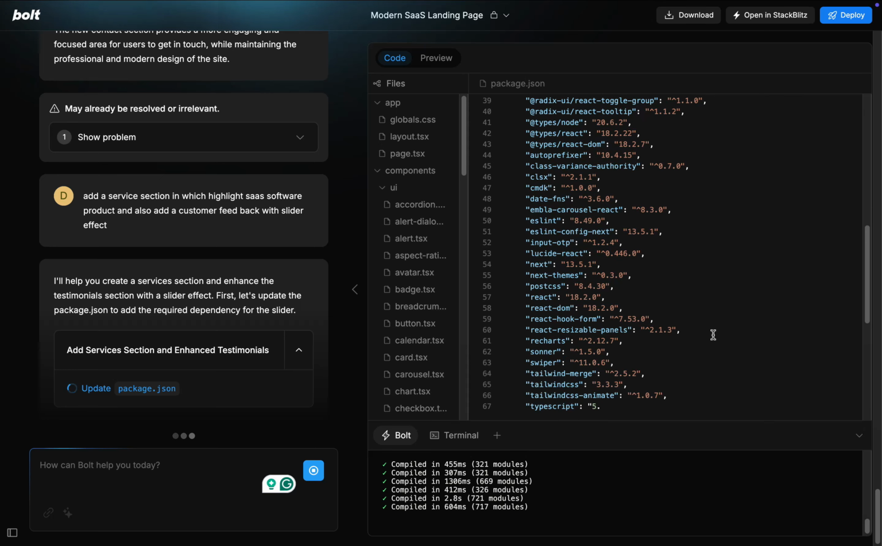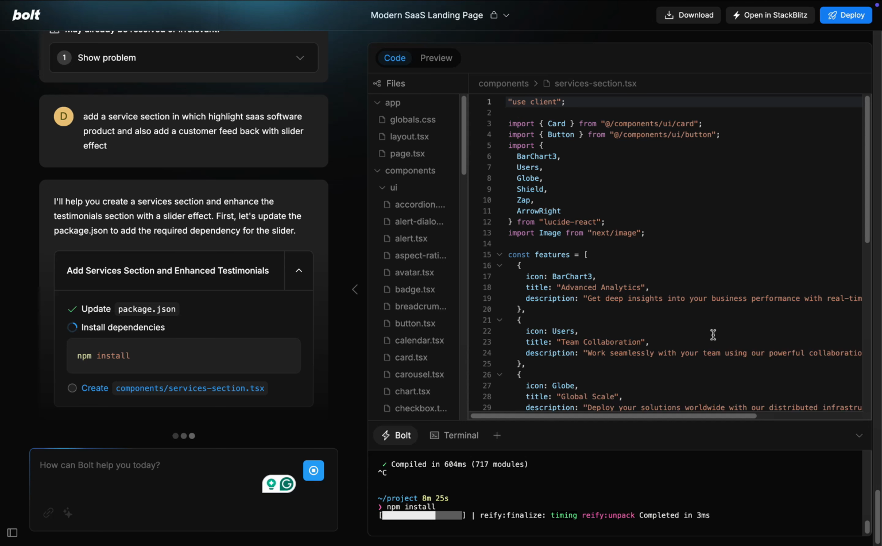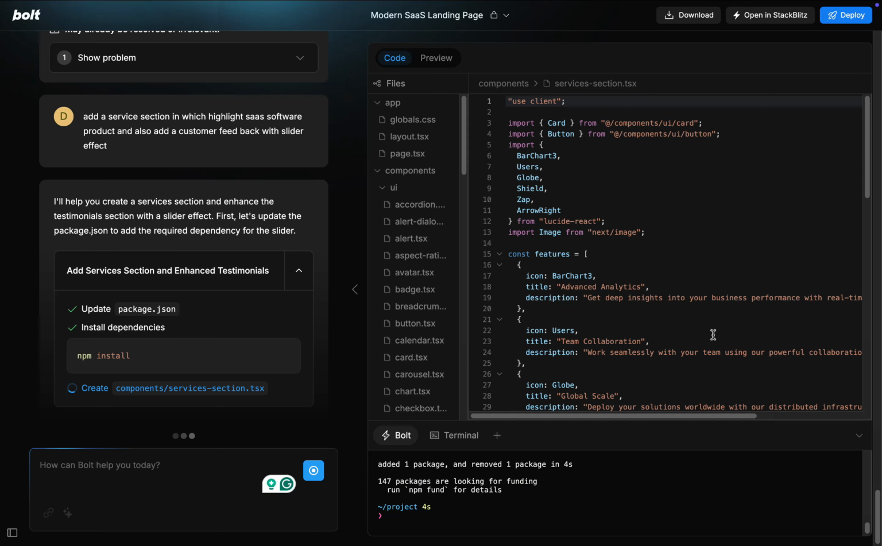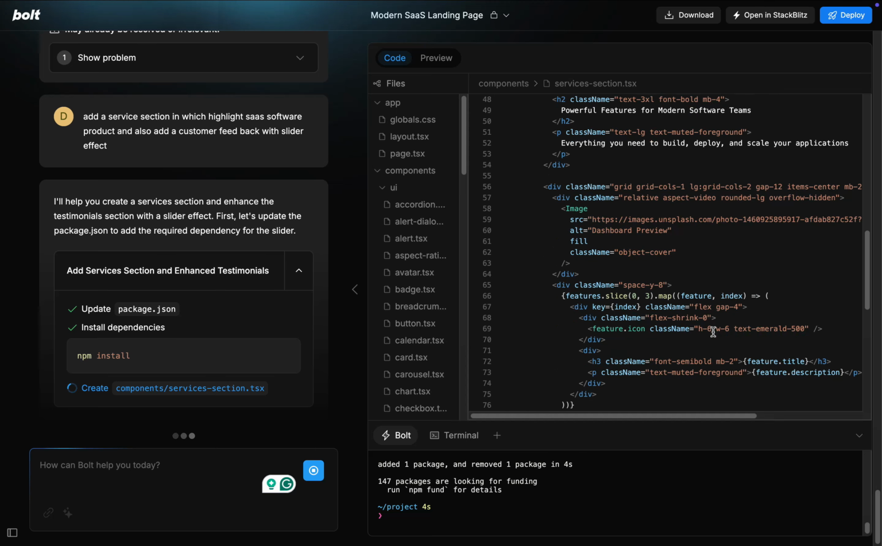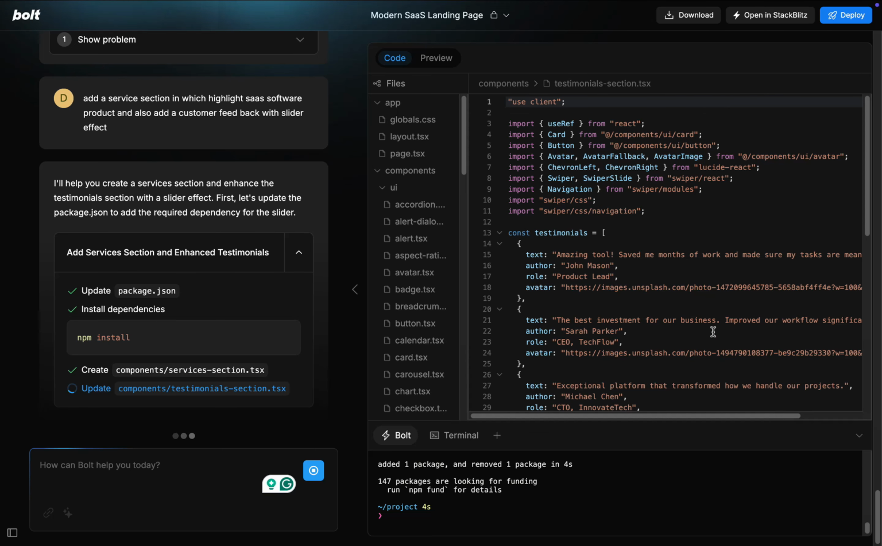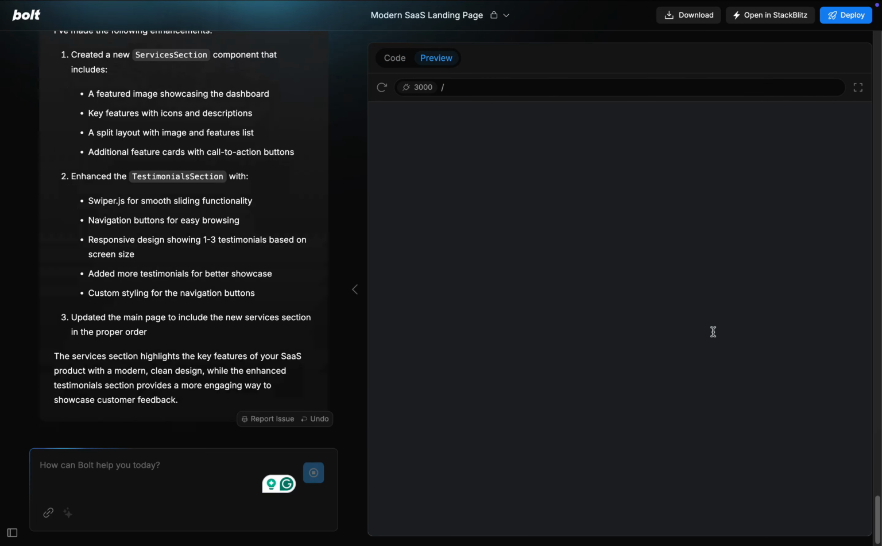The best part is that you are able to see what packages are getting installed for building the entire structure. Now it will start working on the card component, because there are a couple of sections we need to build for our service section. So let's see what we get this time. The service section is getting popped up. And finally it's got updated. Let's see what we get now.